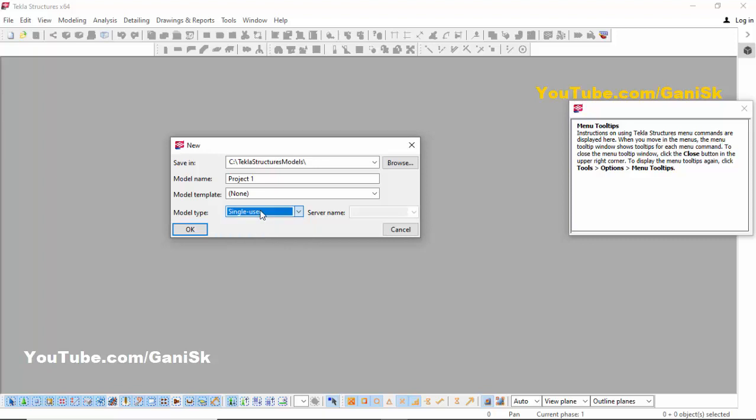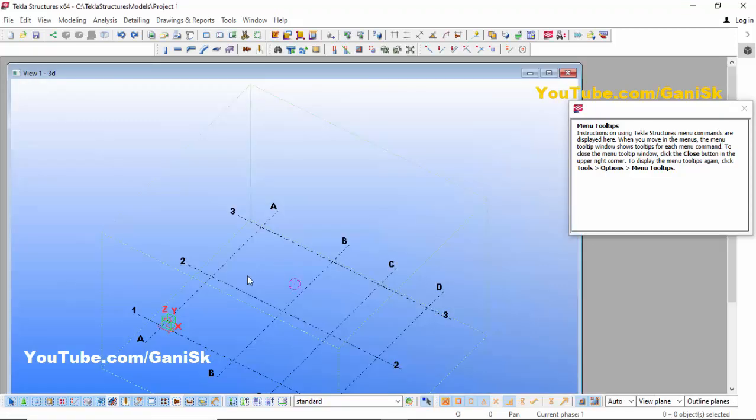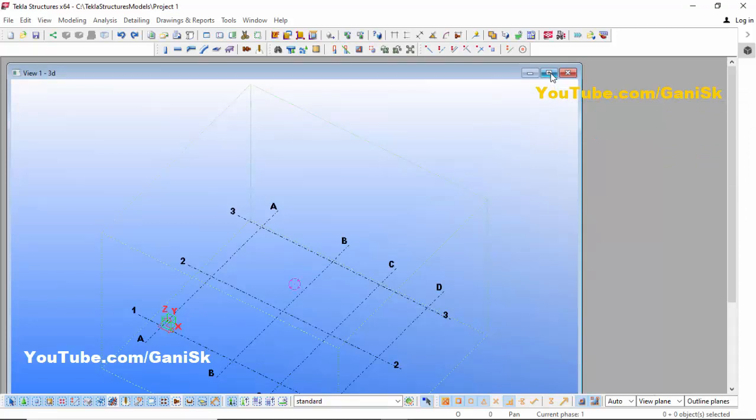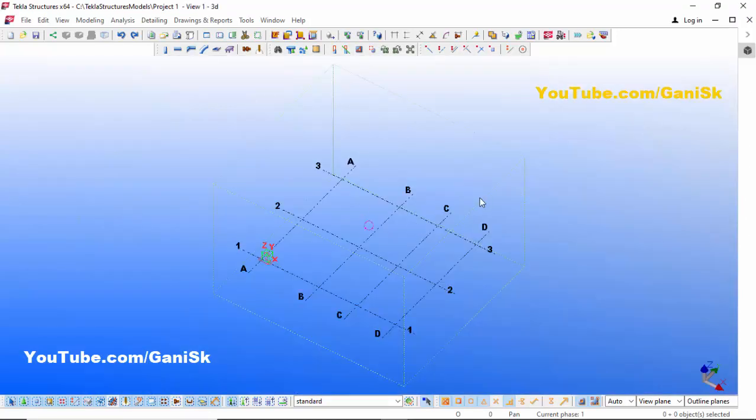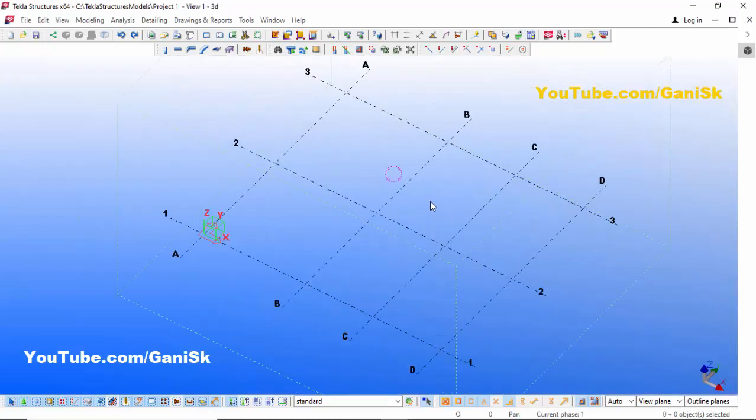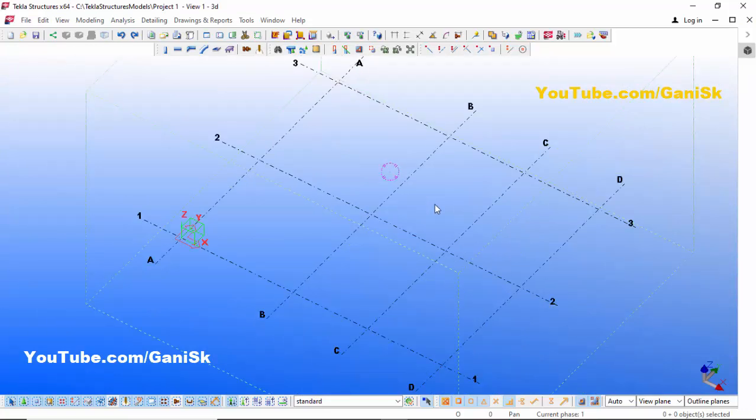Then model type: single user or multi user. Currently we are using single user. If you want to use multi user, select this multi user and enter the server name here. Currently we are using single user, so select this single user. Then click on OK. Okay, close this window and maximize this window. Click on here to maximize this window like this. Okay, that's it about Tekla old version initial setup.